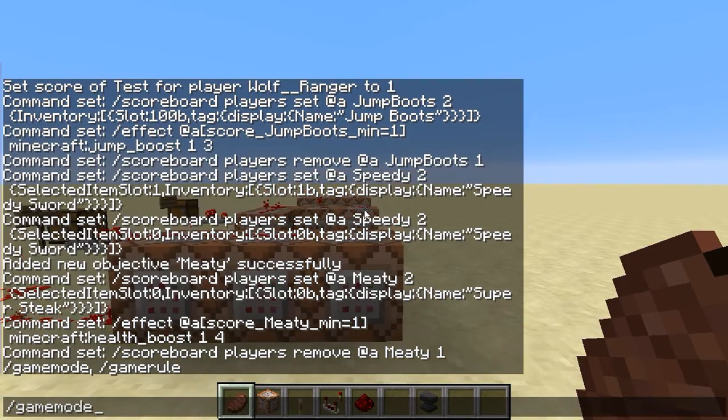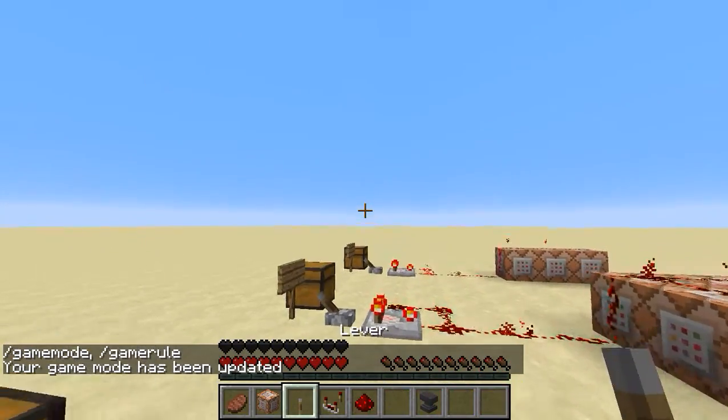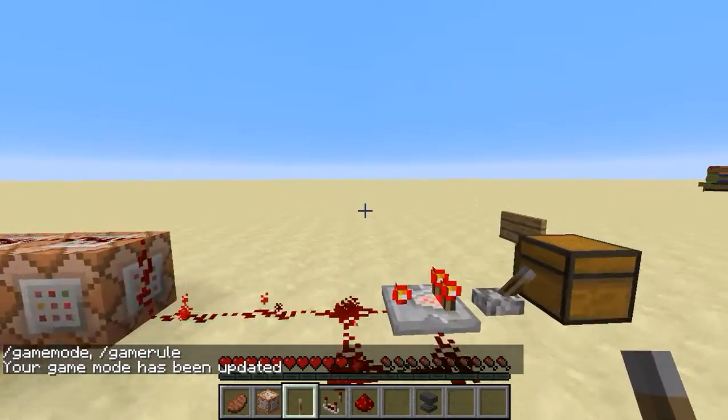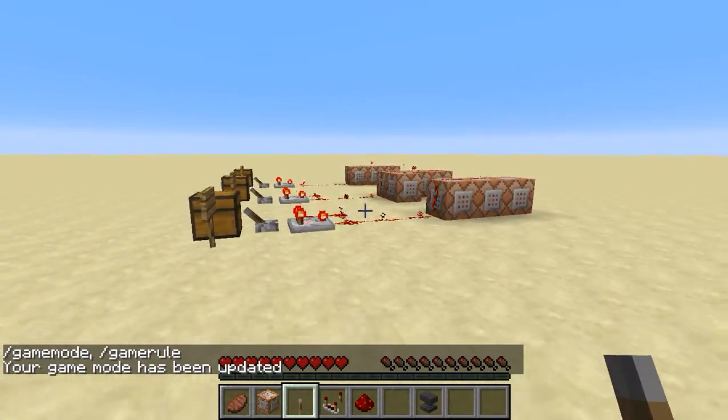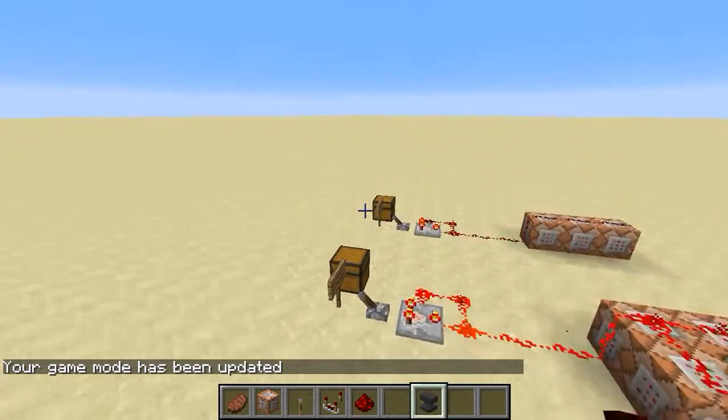So what this looks like in survival is we have a whole extra row of hearts. Stop holding the stick, and we no longer have a whole row of hearts. So let's just go back into creative and end off this video.